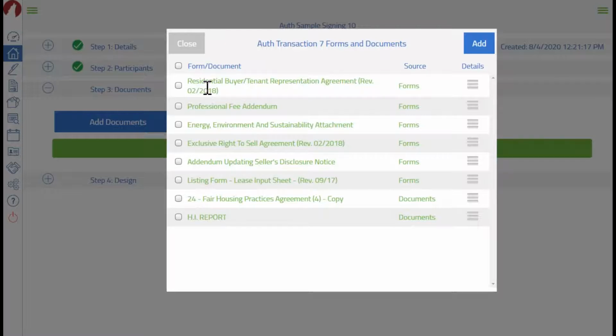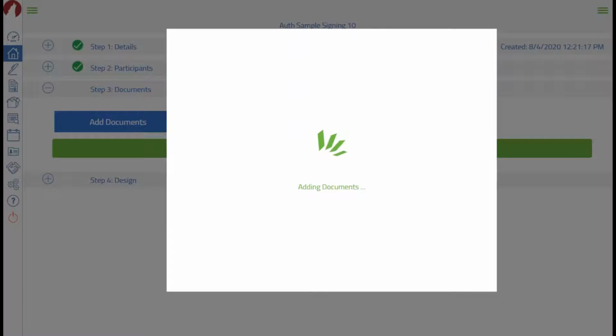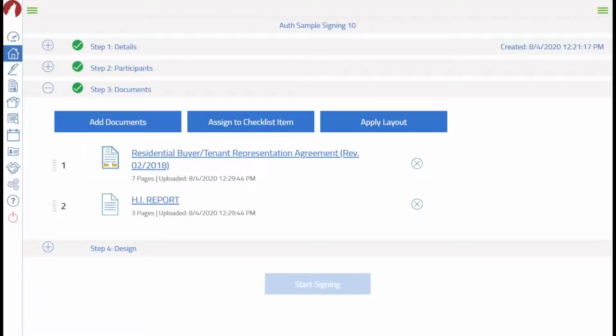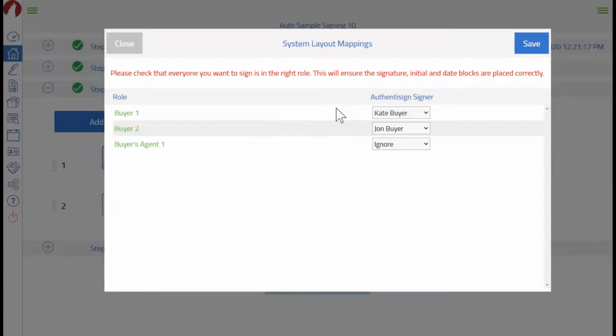All right, so I just got a couple that I really want to use for this. Even though I've got quite a few on my transaction, I'm only going to send out this representation agreement, and I'm going to send out this home inspection report down here at the bottom. That's all I'm going to send out. I'm going to click on add. Okay, so in the same manner in how it does it, this just gives you the layout. If anything looks odd in here, you're still able to go in and change this if you need to do so. Okay, but everything looks good so far.